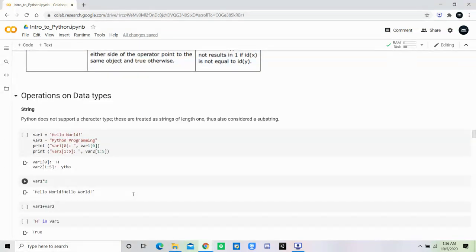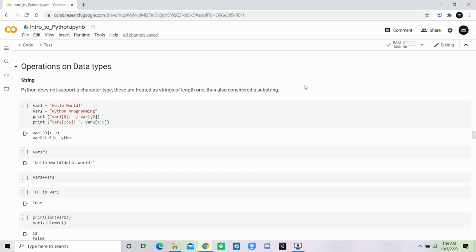So we have some beautiful operations on data types. First we learned about strings, so we'll be seeing what strings can do or how we can manipulate strings. Basically you should know that Python does not support character types, like a single character, it does not support single characters.